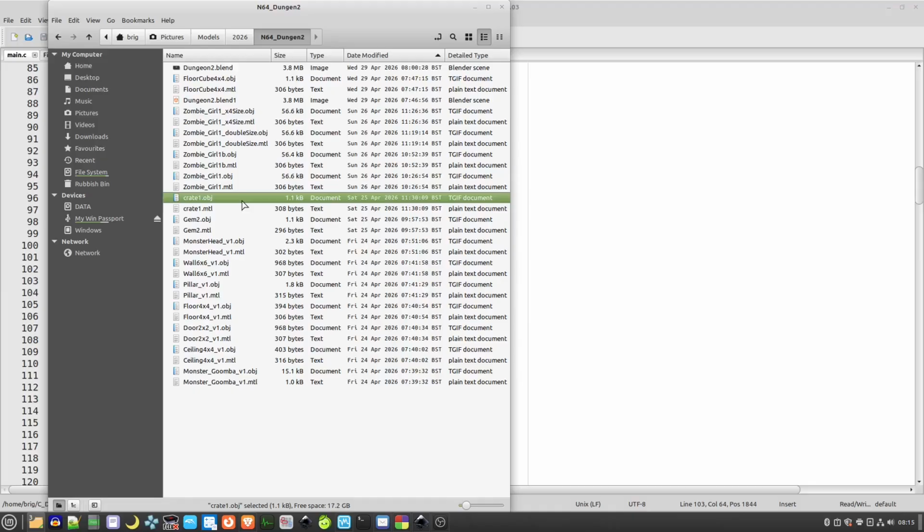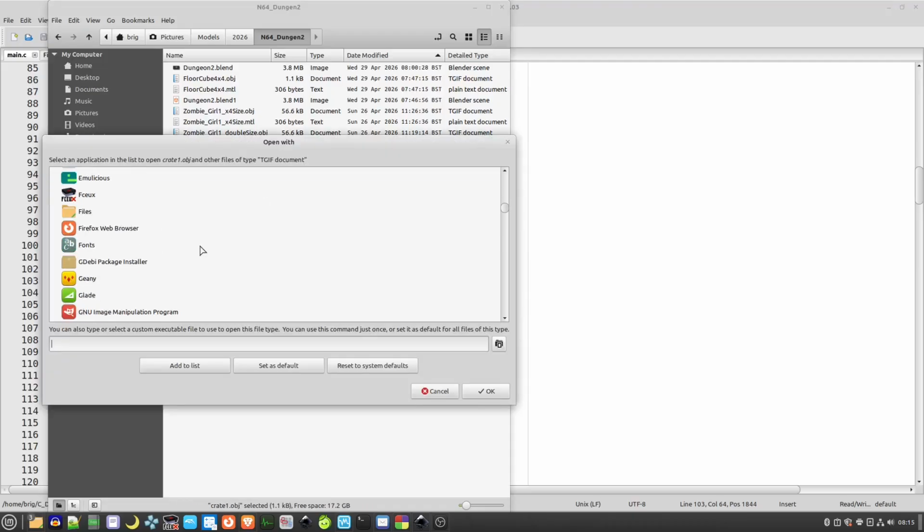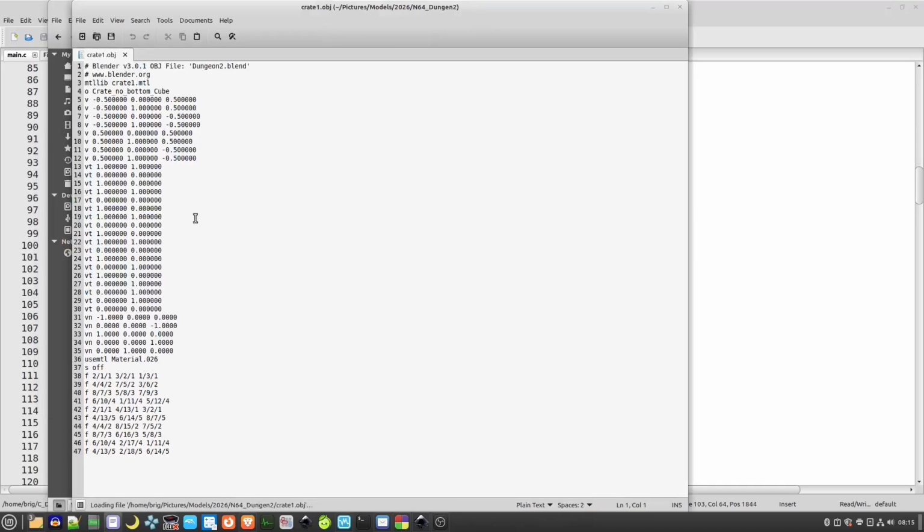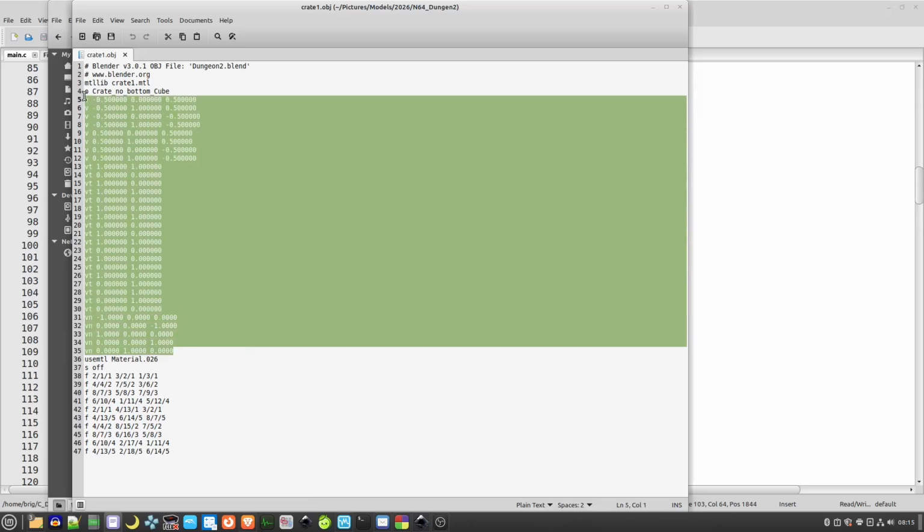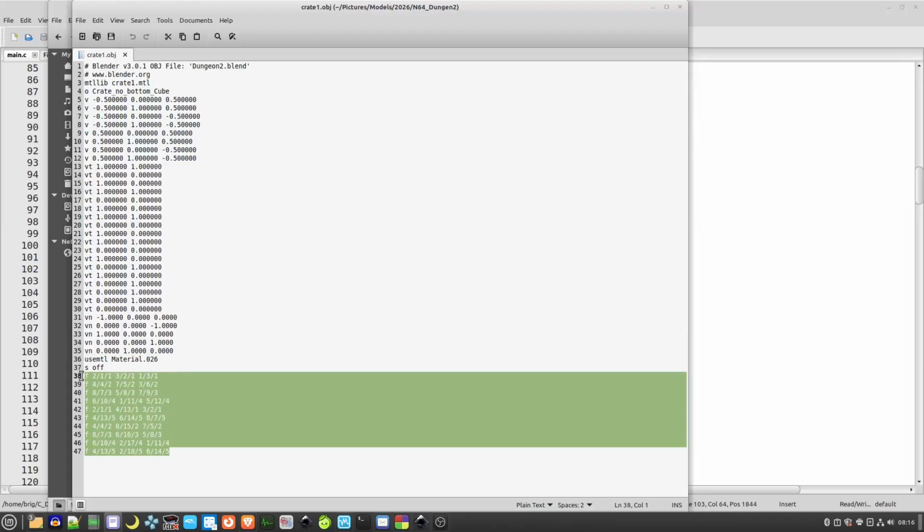So the OBJ wavefront format is, there is like an ASCII format which allows you to be able to read these things in text files. So this is basically the 3D parameters here, which creates a 3D cube here. So using the data in here, you can basically recreate that 3D model.